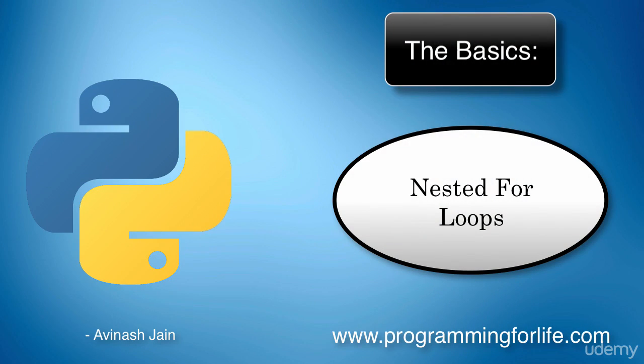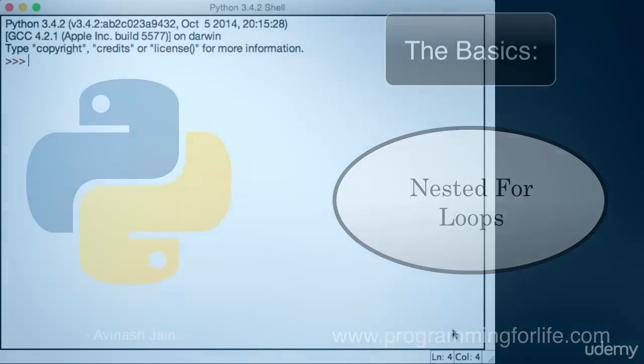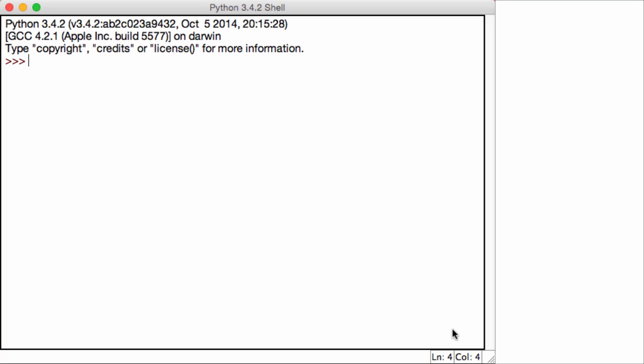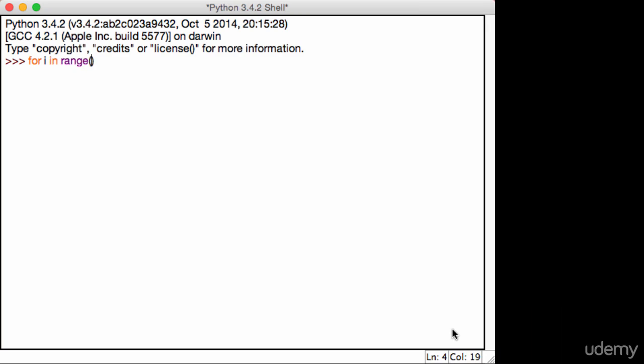Alright, so in this lecture, we're going to be talking about nested loops. And just like we learned about nested if and else statements, the concept is quite similar. Let's get started. So I'm going to create a very simple for loop: for I in range 0 to 5, I guess.